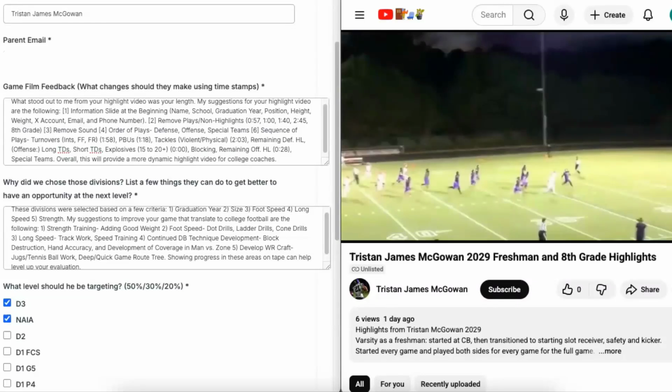Tristan, what really stood out to me, man, from watching your highlight video was just your length. Being the underclassman that you are, the length you've already got and everything else, that was really intriguing to me, especially being a receiver and DB. That's something that's really going to pay dividends, just your length and everything, especially on the defensive side.